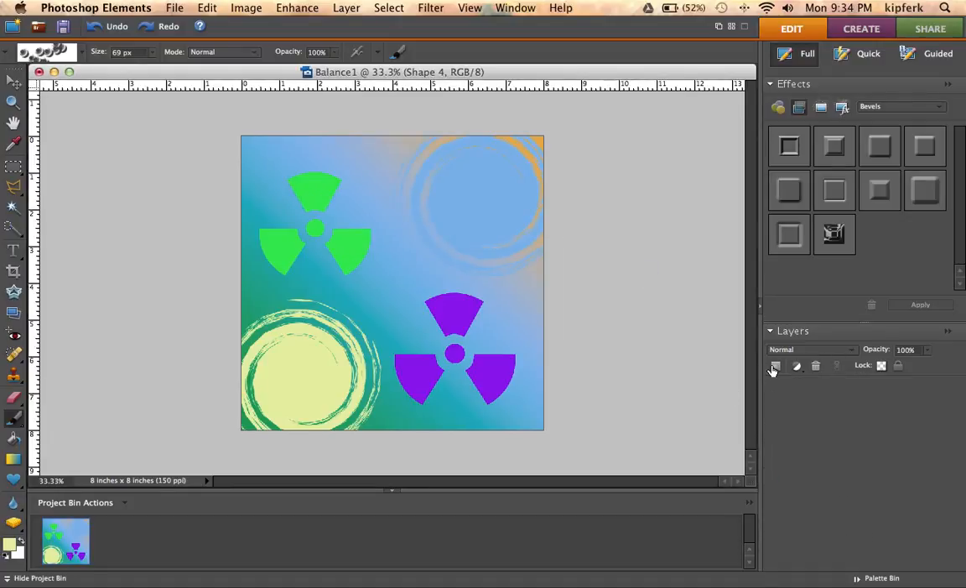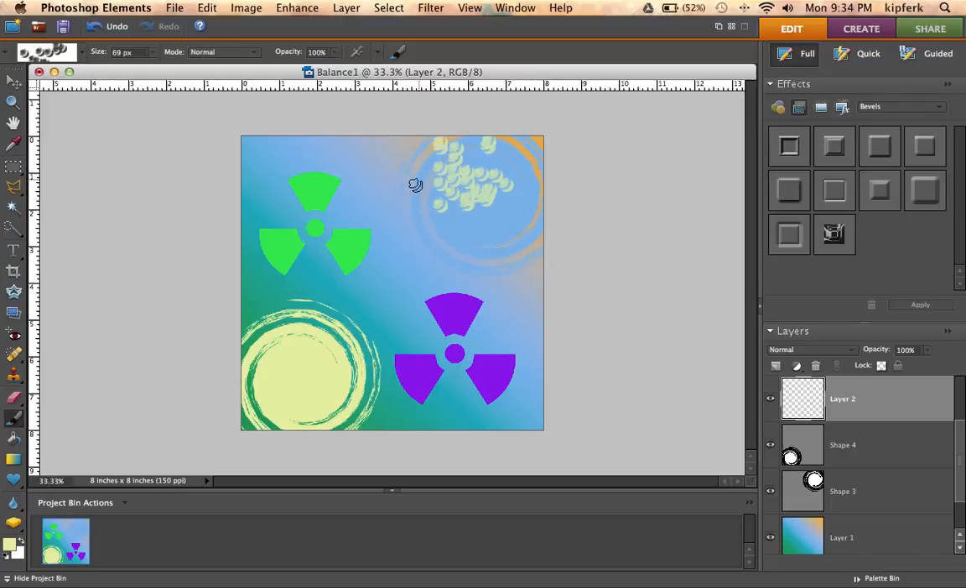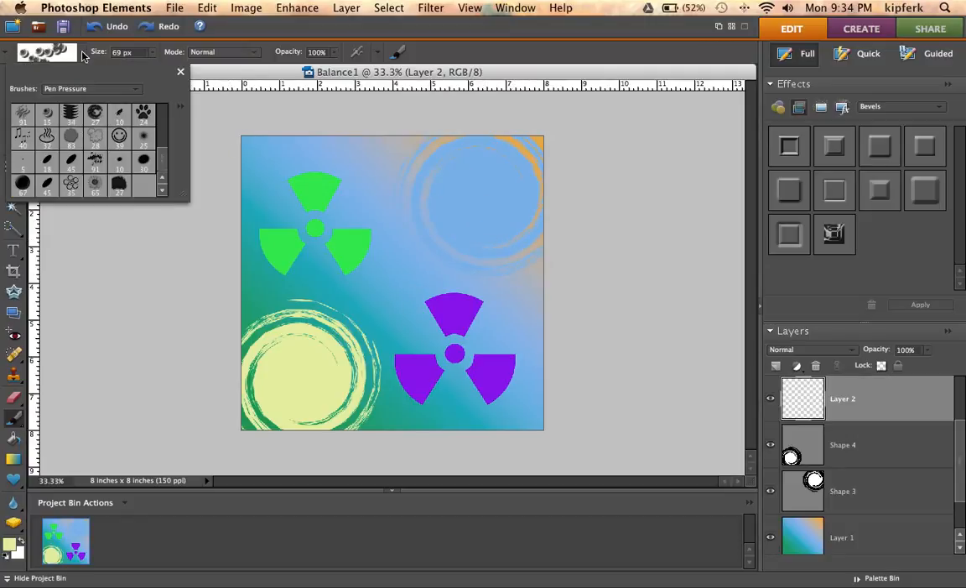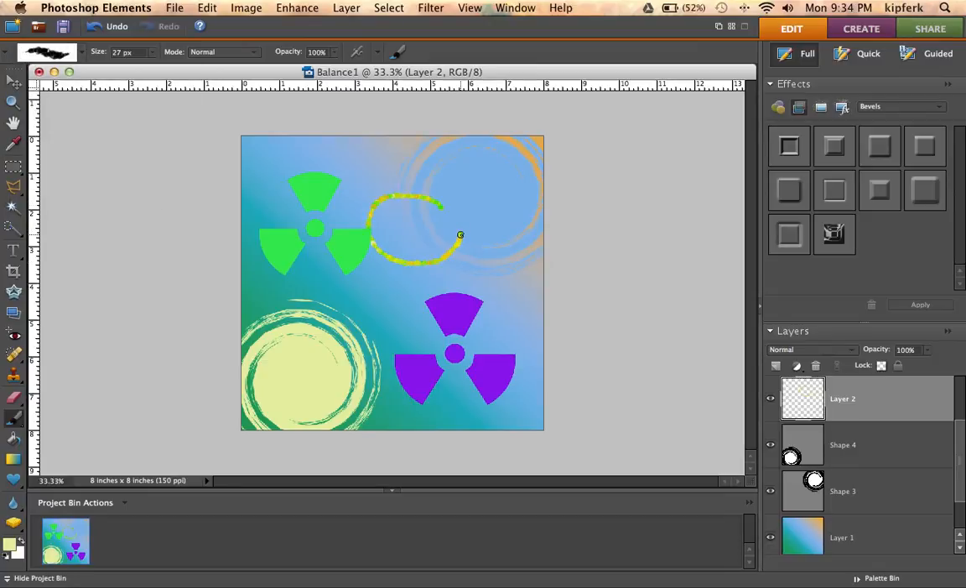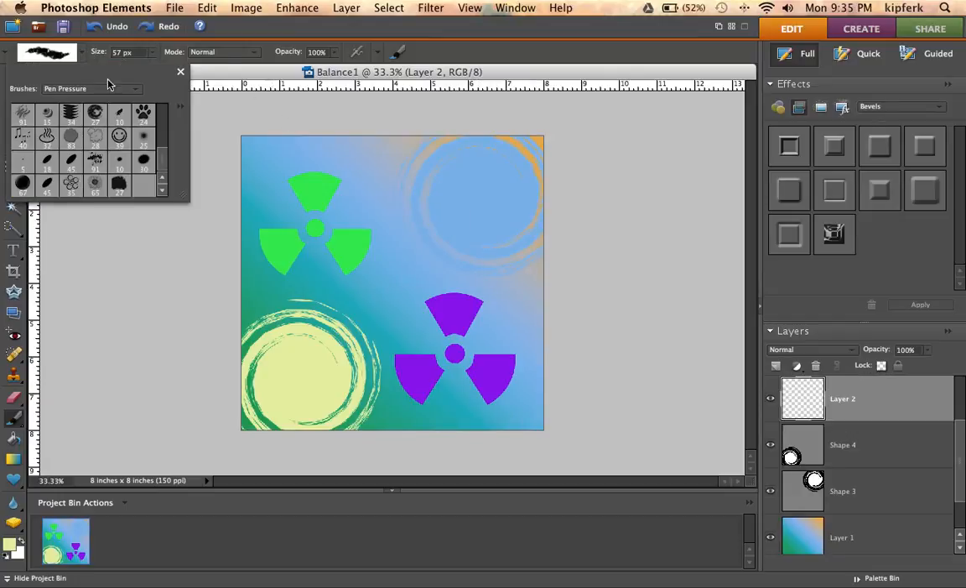I'm going to add a new layer and see what goes on here when I do this kind of stamp brush. That's not really the way I want it to go. I'm going to try a new one. That is really interesting. I'm going to turn up the size on that to see what happens here. That is a pretty cool brush. But again, not quite what I'm looking for.